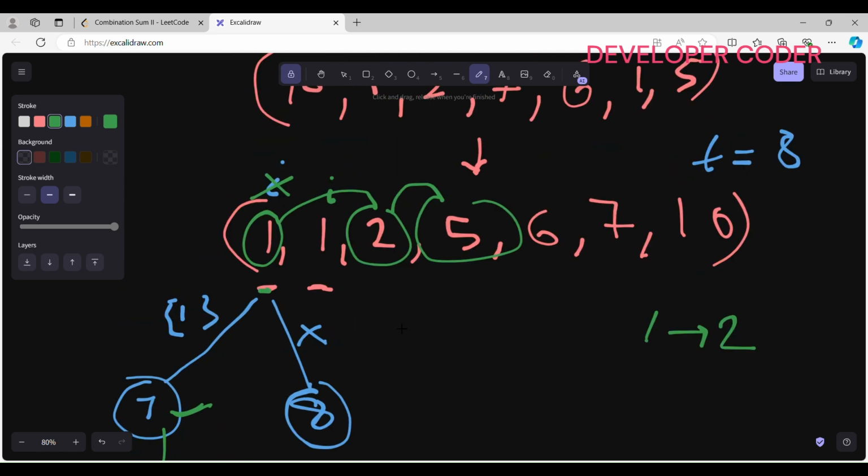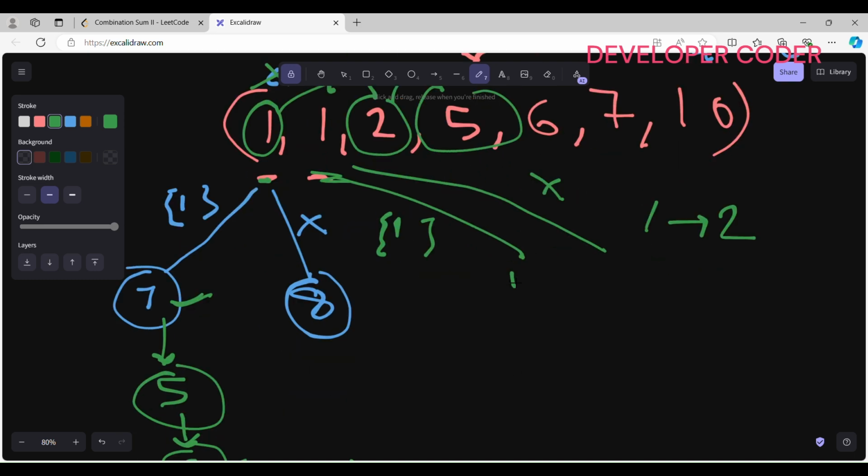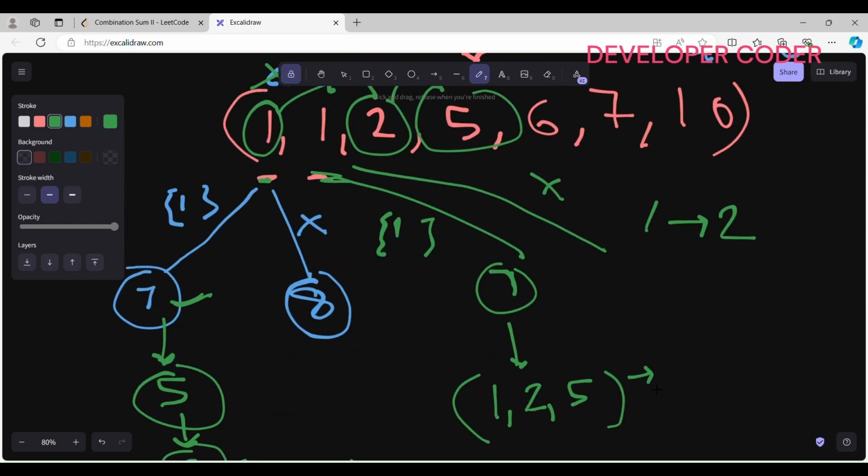Now next time, let's suppose I am at this position, and here again I took this 1 and didn't take this one. So again here the first element is going to be 1, then my target will be 7. So again at this step, I am going to get this value again, 1, 2, 5, which is going to give me the sum equal to target 8. But I don't want this duplicate now, right?